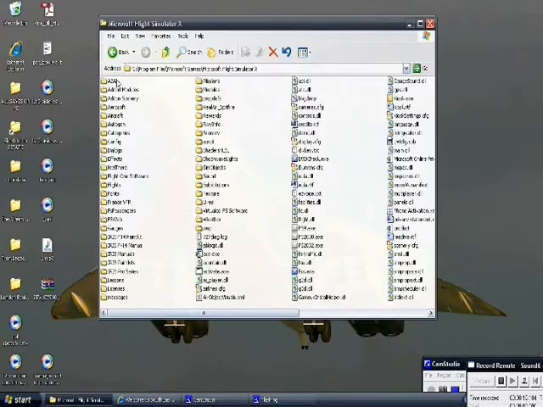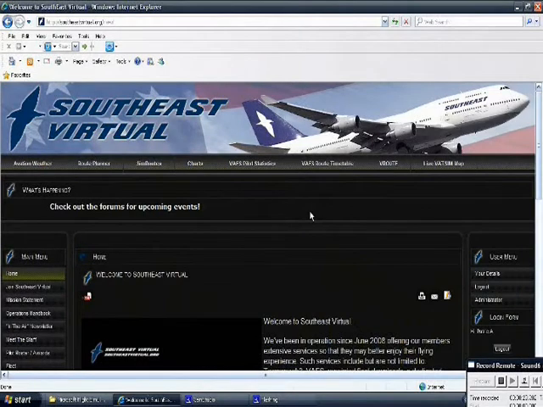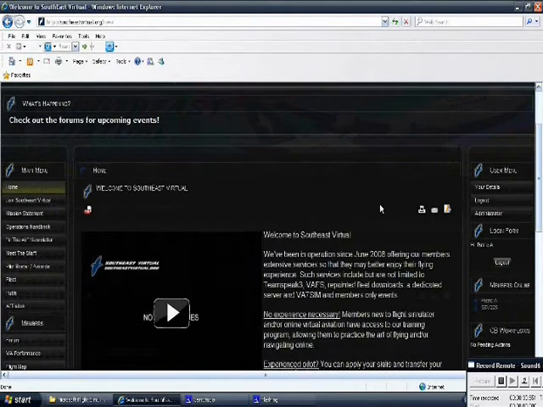The first one is a window inside your flight simulator, more specifically C:/Program Files/Microsoft Games/Microsoft Flight Simulator X. The second window you'll need is actually a website, southeastvirtual.org. Let's start with the website.